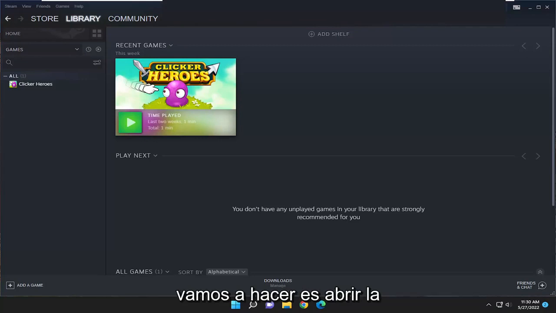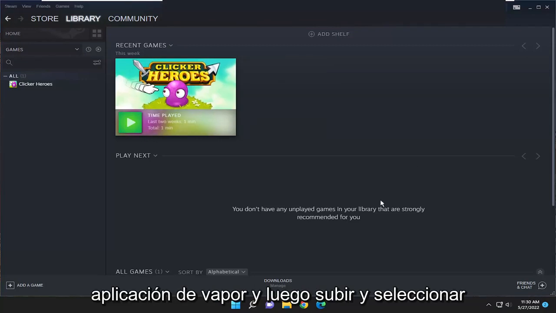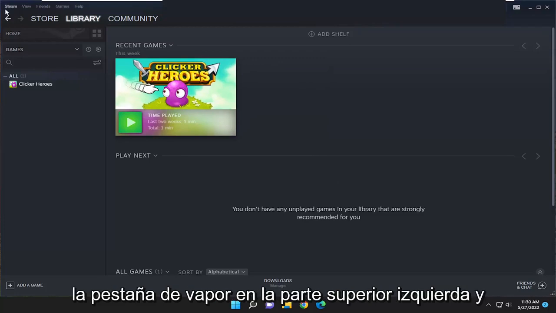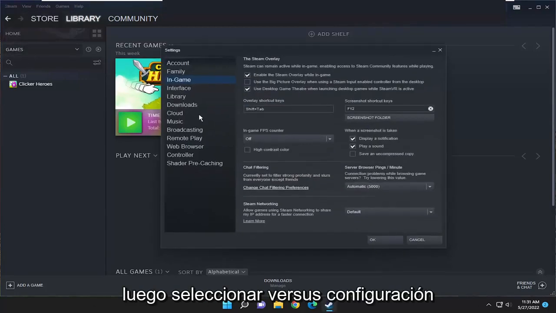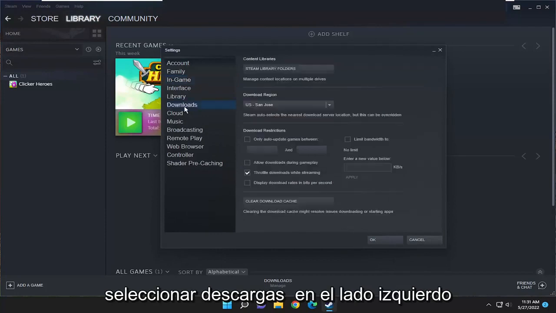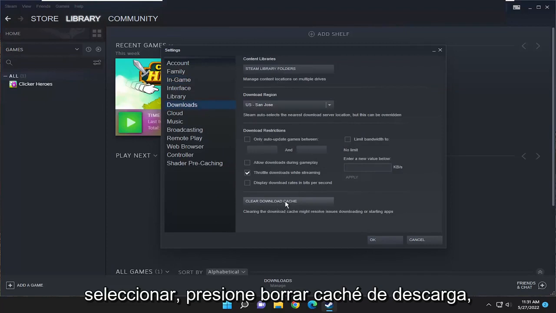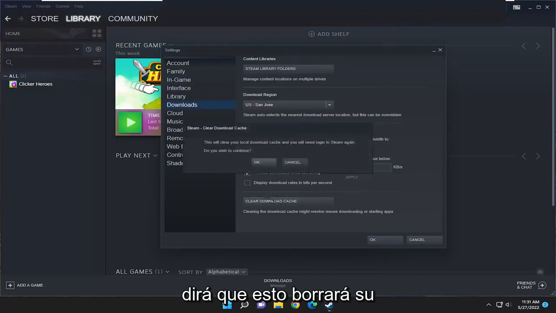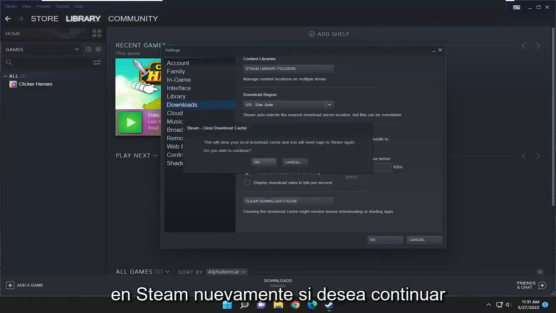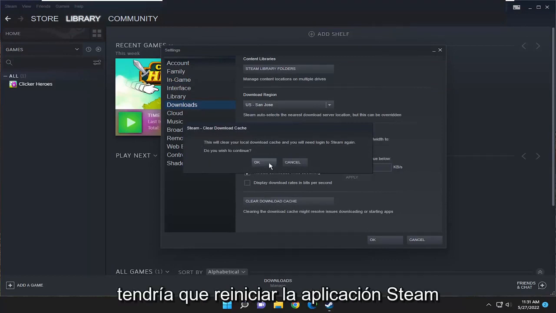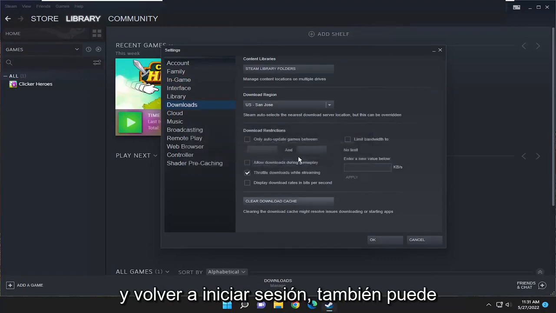So first thing we're going to do is open up the Steam application, and then go up and select the Steam tab up at the top left, and then select where it says Settings. Select Downloads on the left side. And then on the right side, you want to select where it says clear download cache. It's going to say this will clear your download cache and you'll need to log into Steam again. Do you wish to continue? You would select yes, and then you would have to restart the Steam application and sign back in.